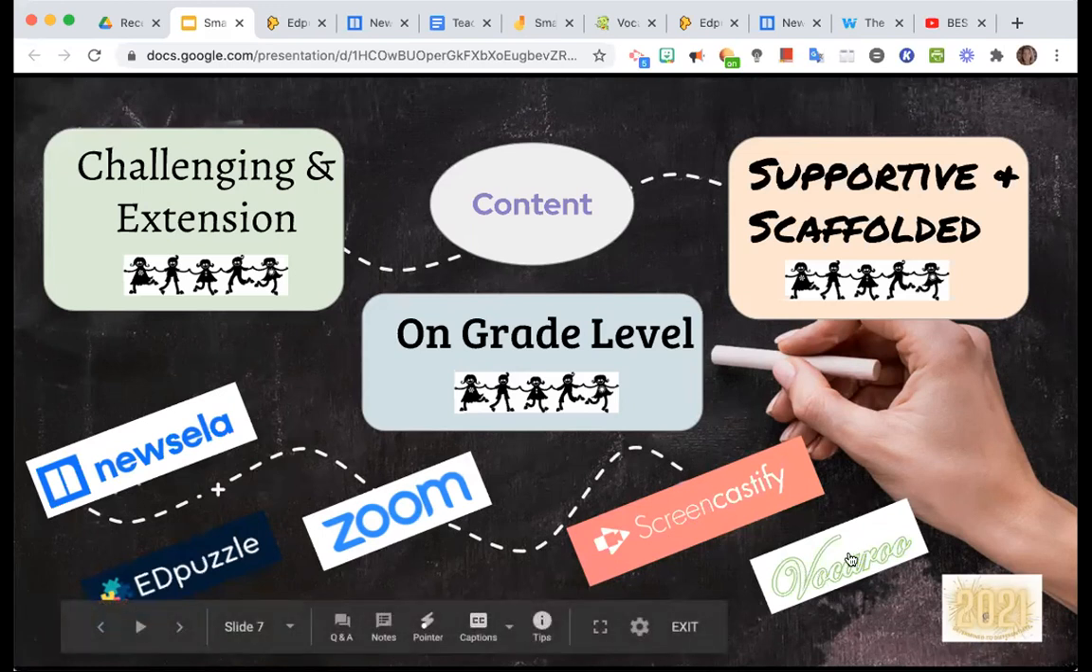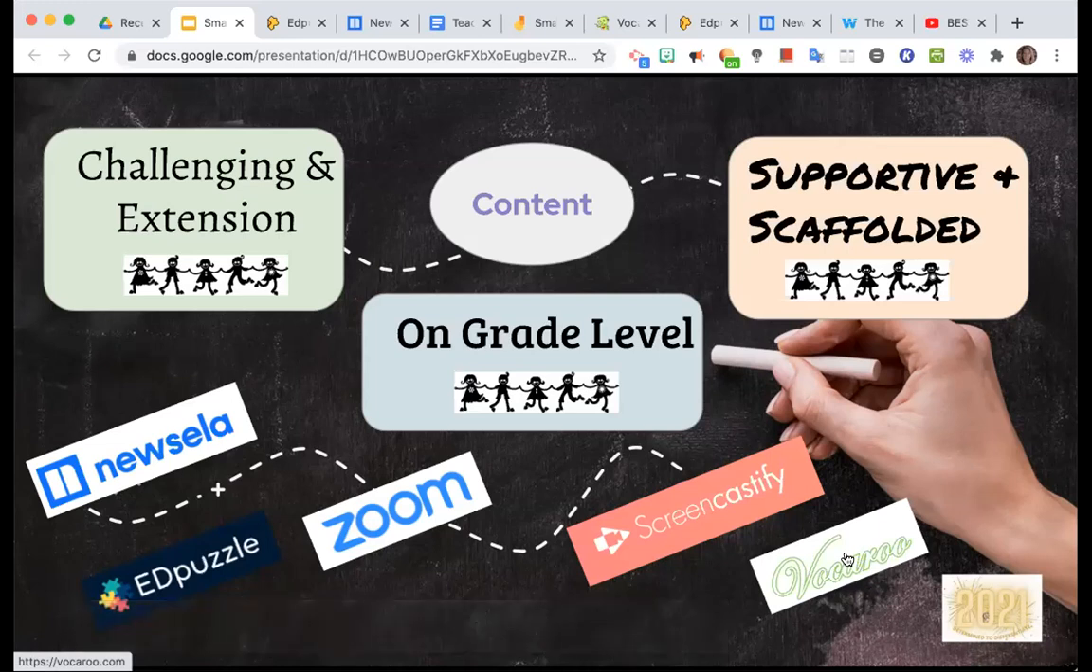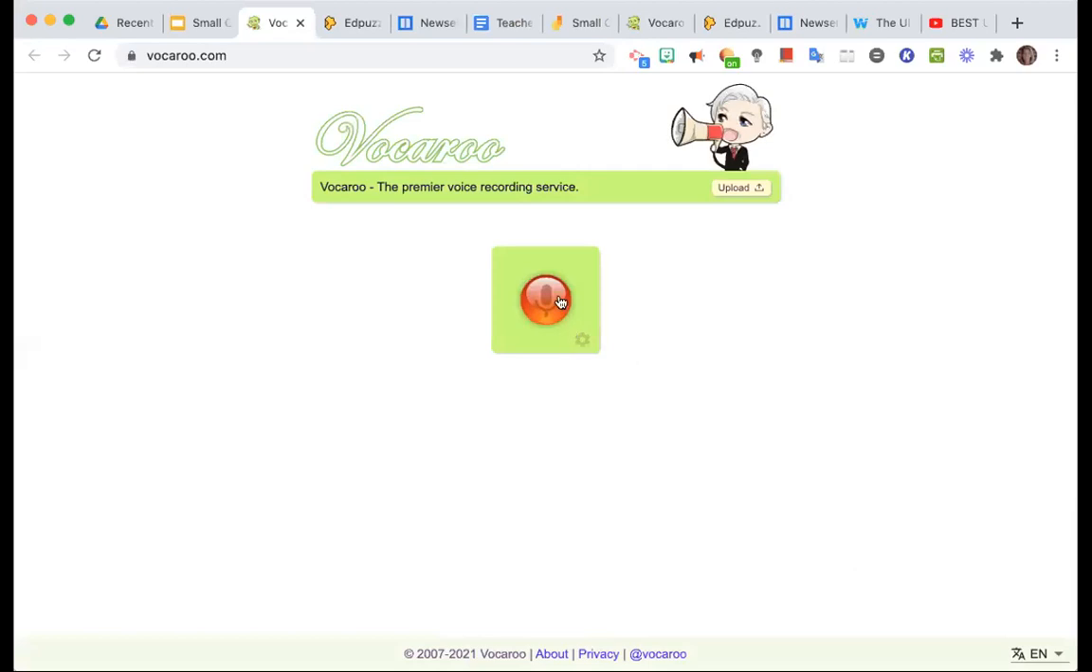And finally, I just want to share another tool that is called Vocaroo. Vocaroo is one of my favorite tools. It doesn't require very much other than hitting the record button. It would allow you to record some kind of supportive message for students.